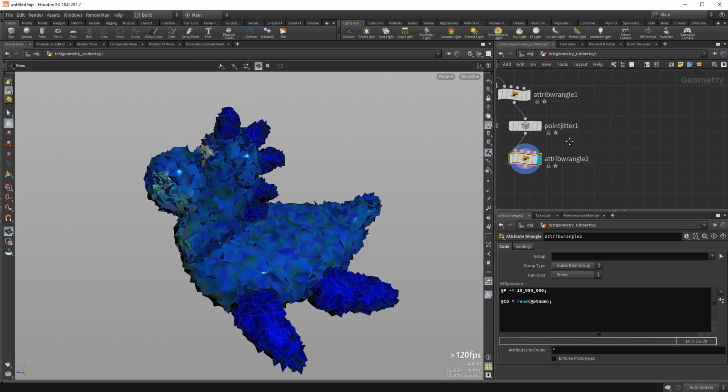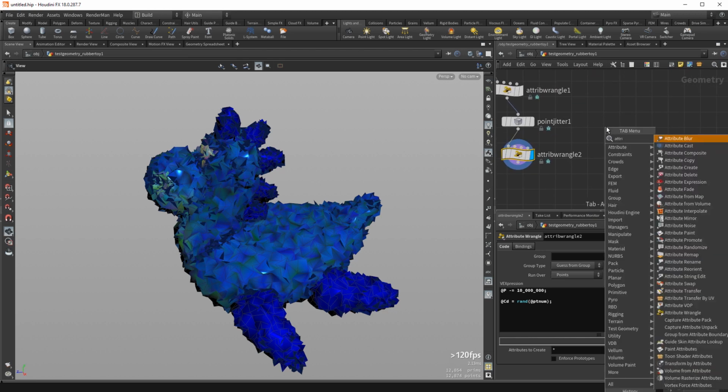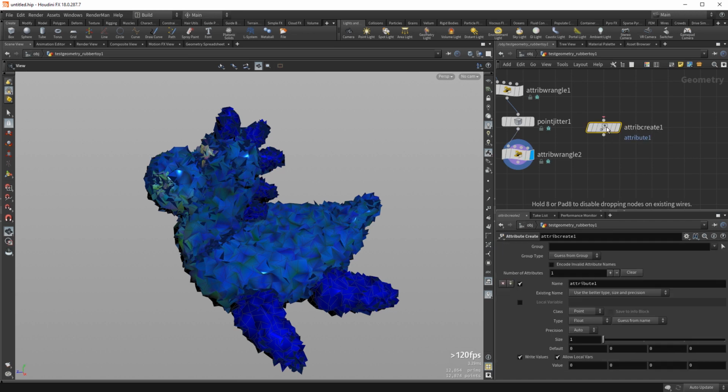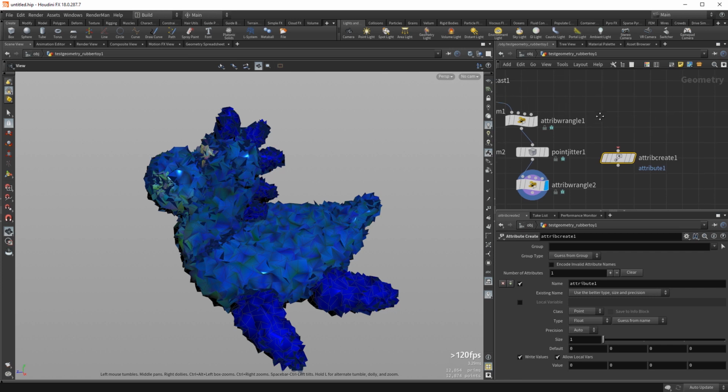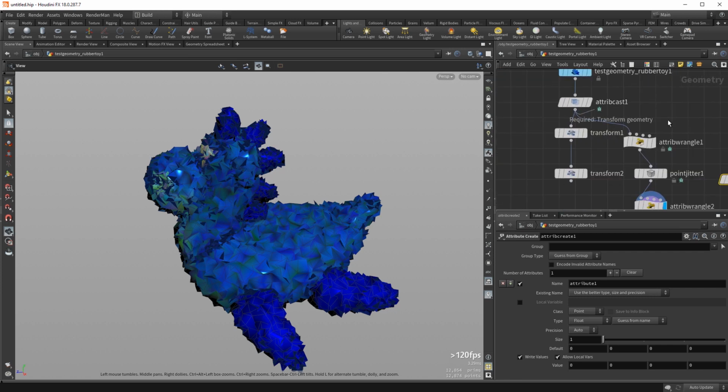This goes on. Another way to create attributes is, of course, attribute create. And so attribute create has an option for precision. It's always had a precision option, and it previously defaulted to 32-bit. And we've changed the default to auto. So any new attribute creates you create will follow the current preferred precision.